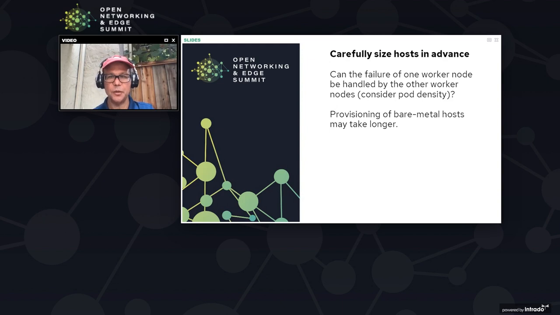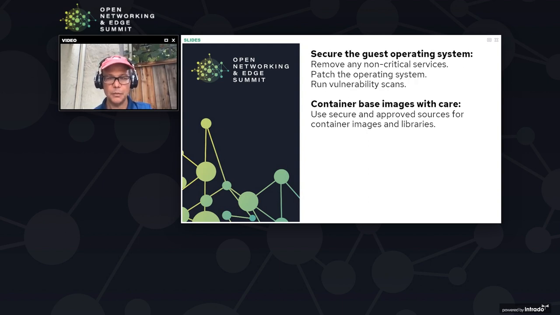It is recommended to size hosts in advance, especially when you're considering pod density, and provisioning of bare metal hosts may take longer. It's important to secure the operating system, so one should run non-critical services, patch it, and run vulnerability scans. This is standard security practice.